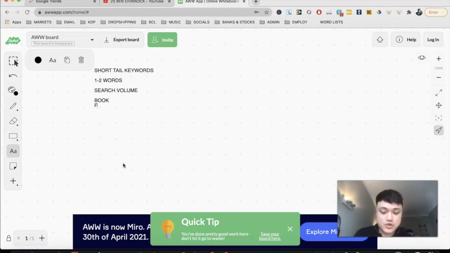Another good example of a short tail keyword is fiction book. Again, it's going to be searched a lot, not as much as book, but this is still going to be a short tail keyword because it has a very high search volume. Another example that would break the traditional mold might be make money online.